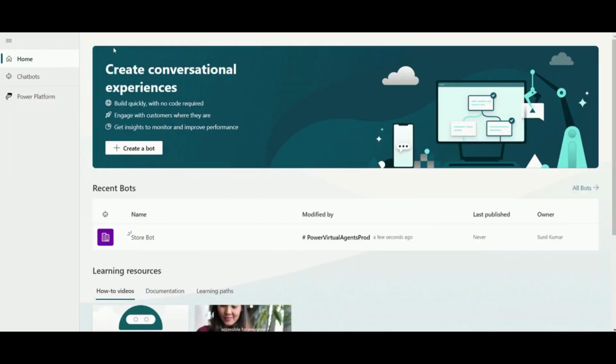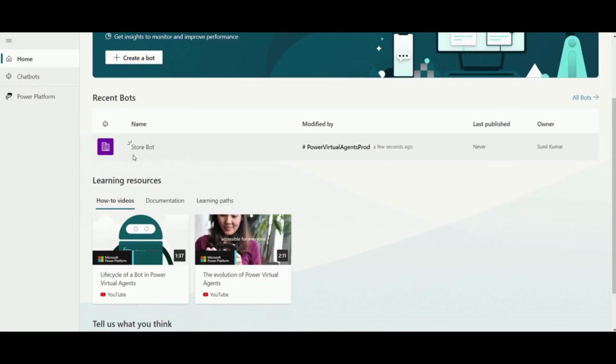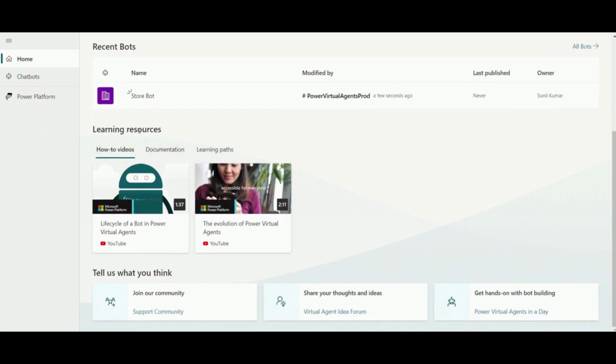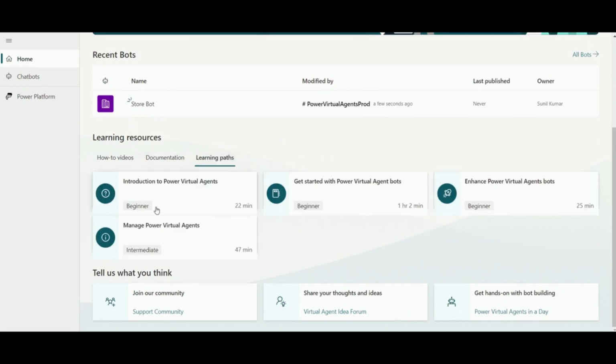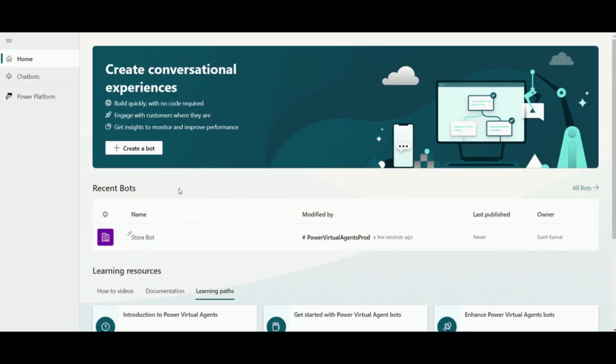So this is the web.powerva.microsoft.com site, and I have signed in with my login. Here we can see Home, Chatbots, and then Power Platform in the left-hand navigation. Right now we are in the home section, where you can see a quick option to create a bot. Then it shows the recent bots which I have here, then some of the learning resources, a couple of videos on documentation, and a couple of learning paths which you can always refer to start on the Power Platform journey. Then there are some community links. If you want to share something over there, you can go ahead and share those.